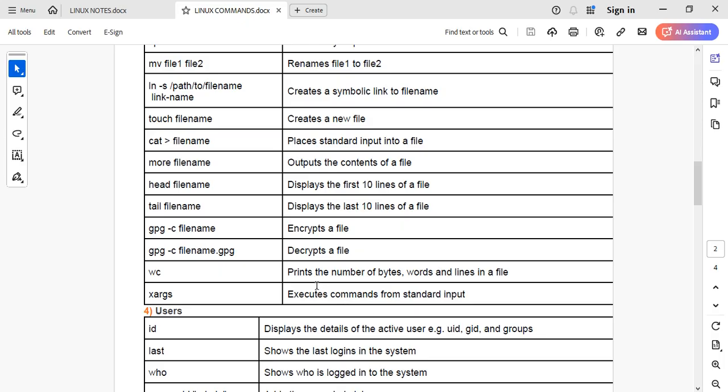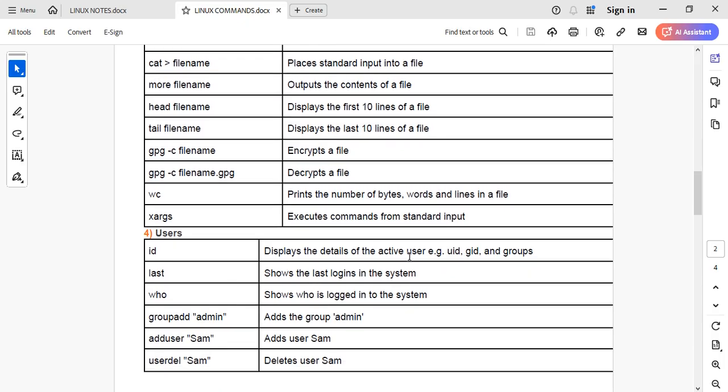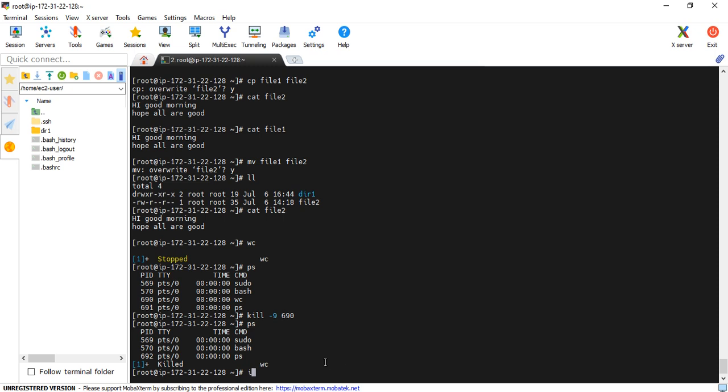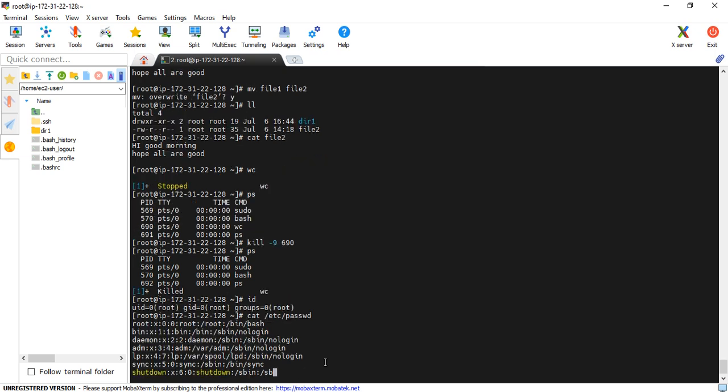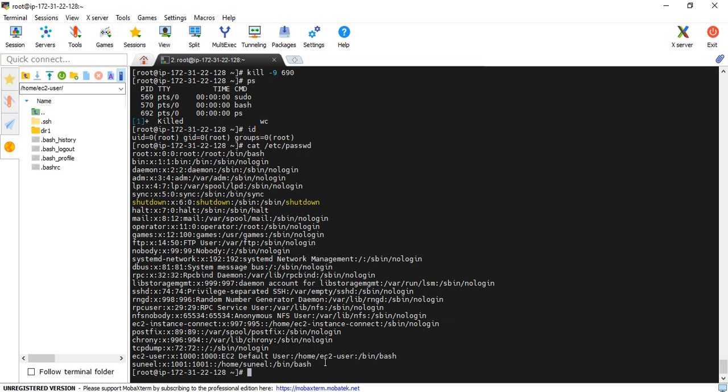Okay, and are there any further commands? Okay, id displays the details of the active user. Suppose if you run id, right now the user is root, id is 0. Okay, and if I want to check how many users are there, cat /etc/passwd. Sunil user is there.